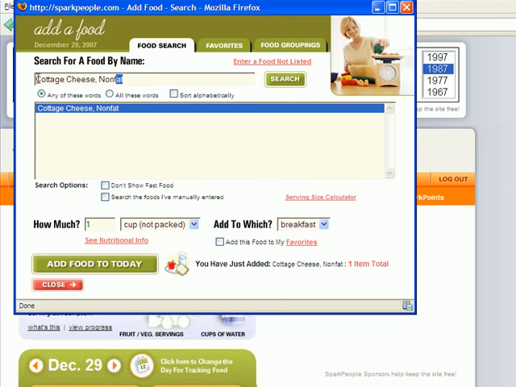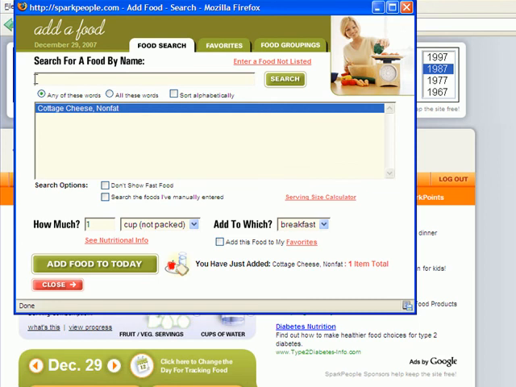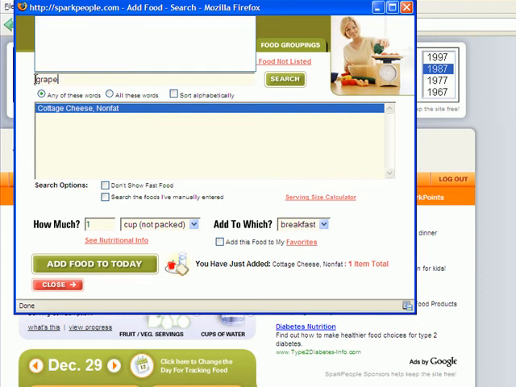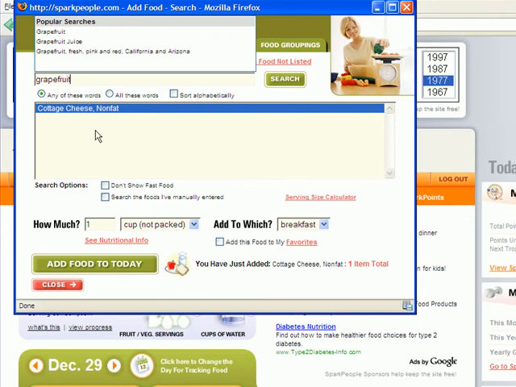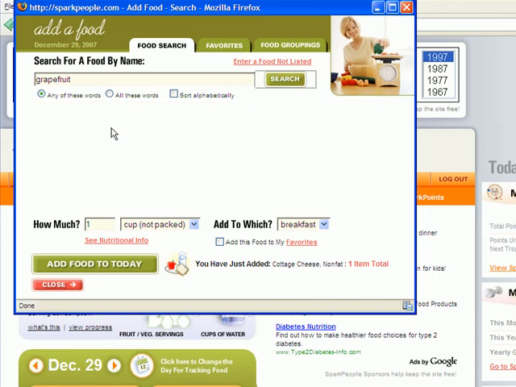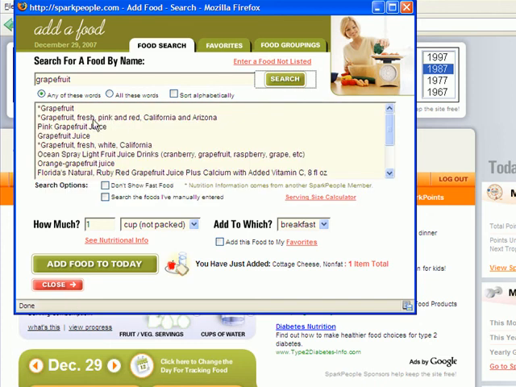And let's say we had a grapefruit. Okay, I'm not going to select from the list at the top. I'm just going to hit enter. Alright, let's hit search. And it brings me up a list of different grapefruit options.